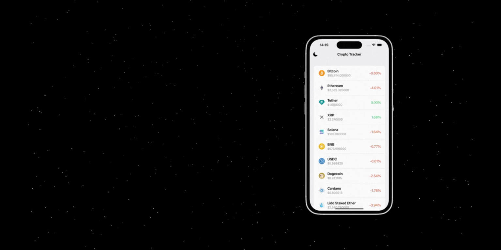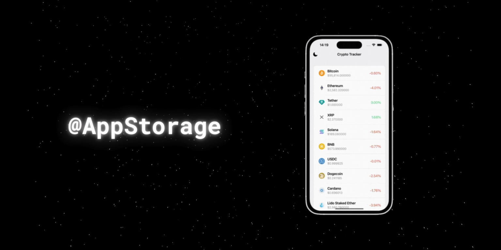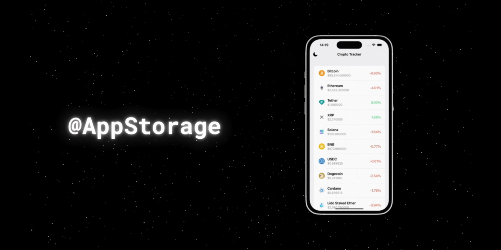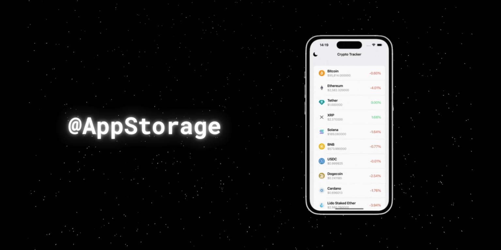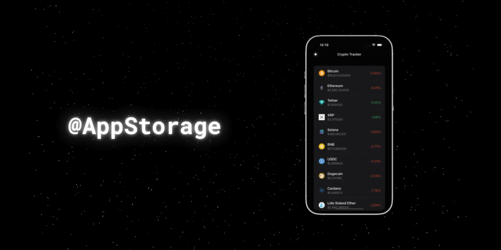Today you're going to learn how to use AppStorage in SwiftUI by adding a new feature to our crypto tracker app that we built in a previous video. We're going to be keeping it simple and just add a toggle at the top left corner of the screen that will allow you to switch from light mode to dark mode.